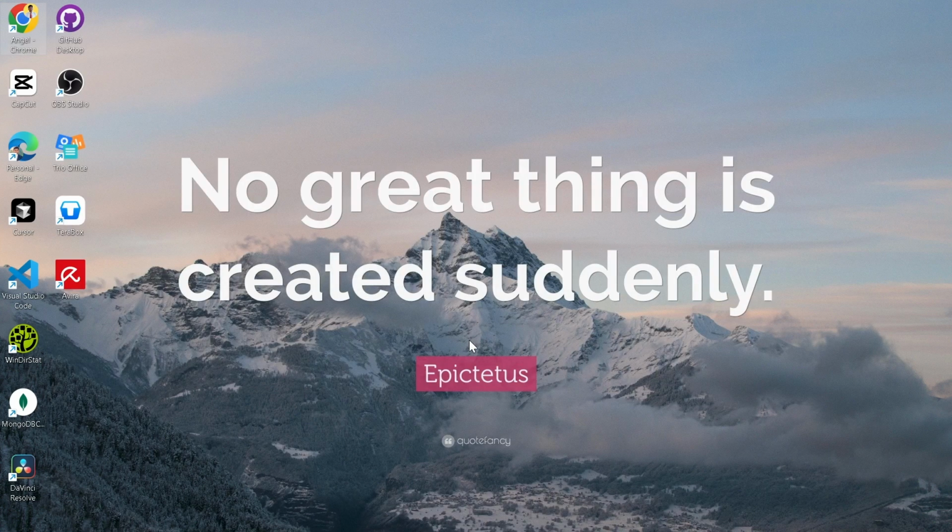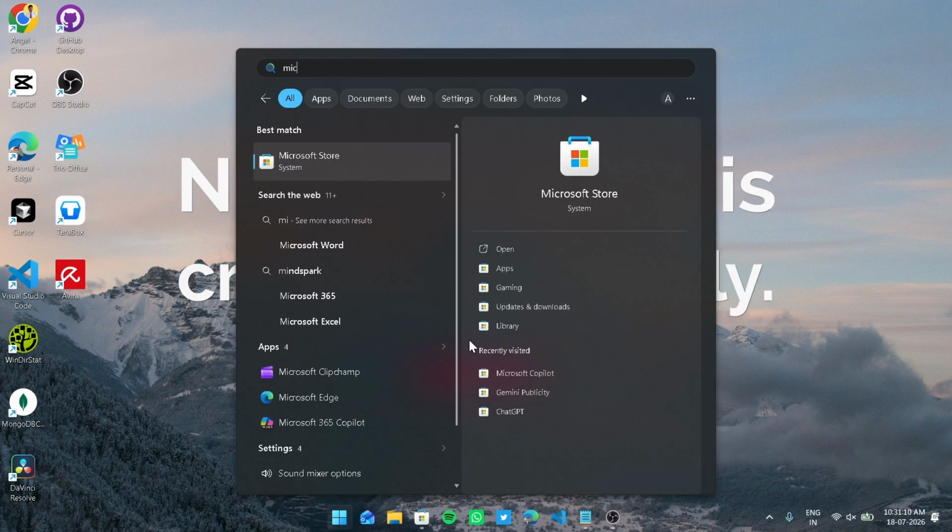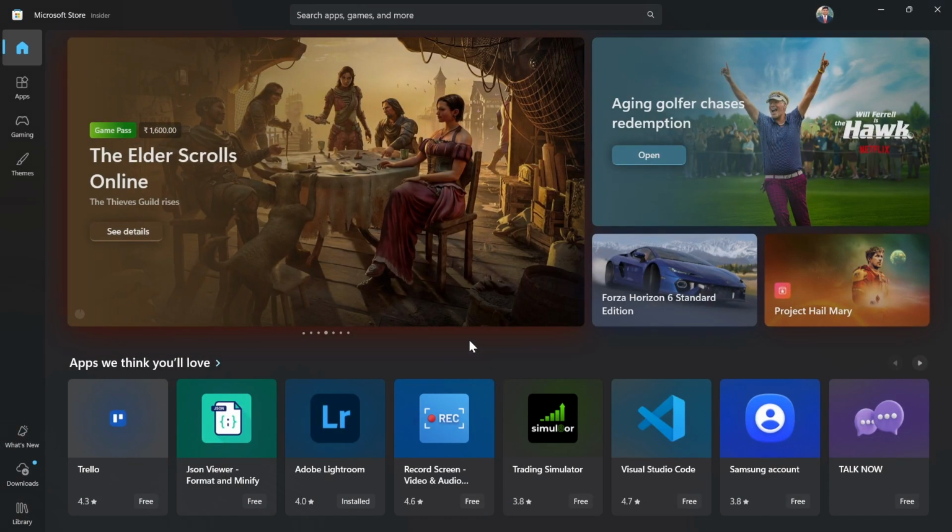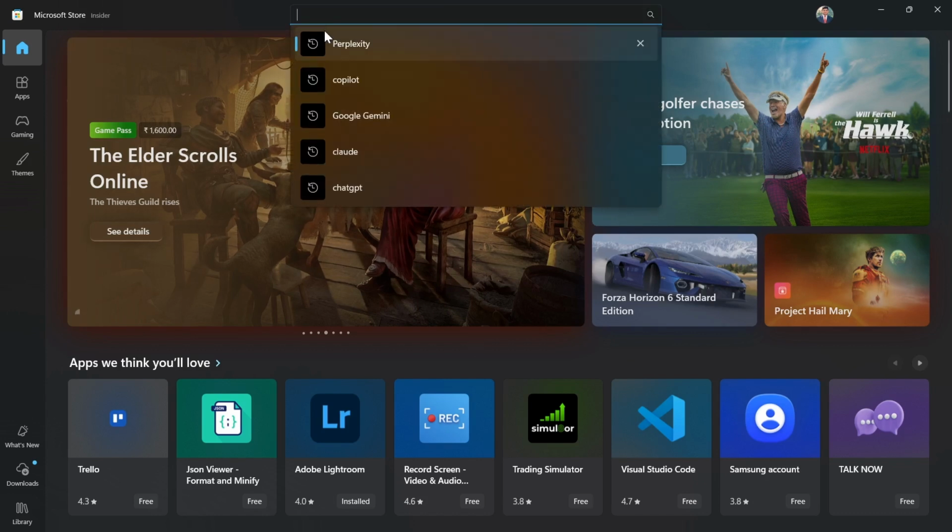Hello everyone. In this video, I will show you how you can download Perplexity on your computer. So for downloading that, first you have to open Microsoft Store. So let me open it here. Microsoft Store. So here you can see I am inside the Microsoft Store. Now search here for Perplexity.